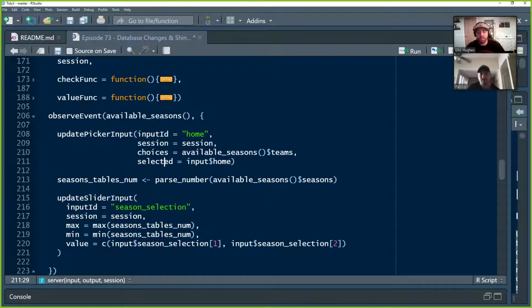And then selected, we're going to allow it to keep what was already selected. We don't want to undo what the user had already selected. So we're going to allow that to be kept the same. We don't want to override what they did.